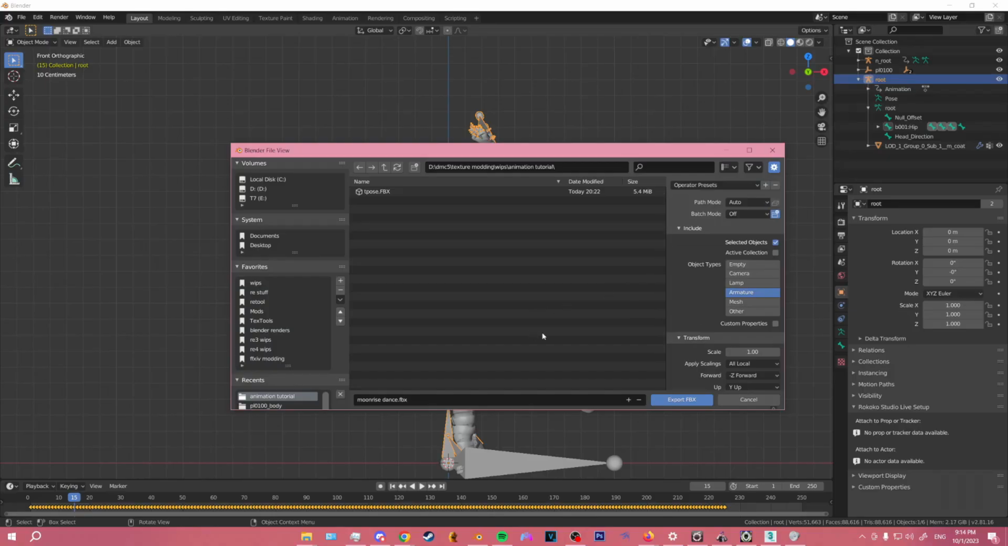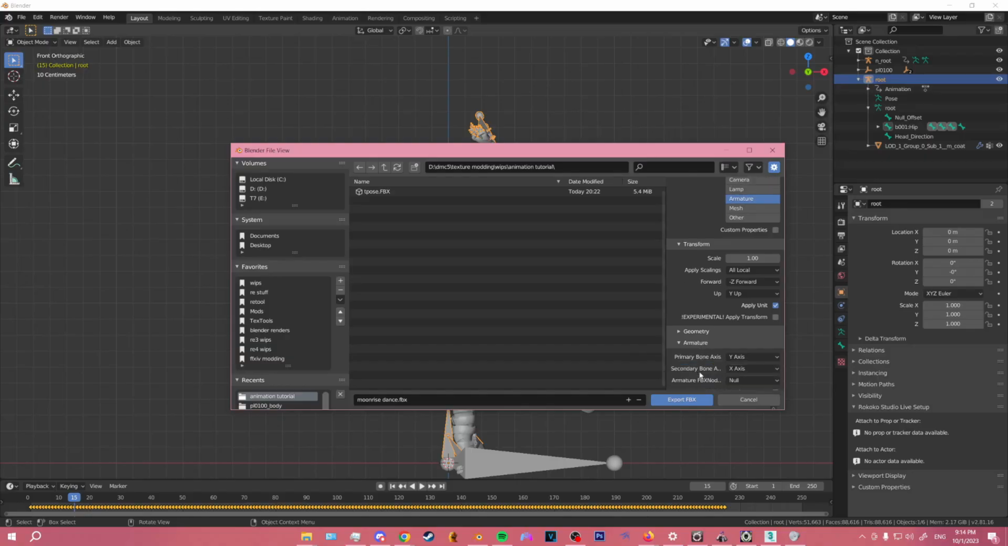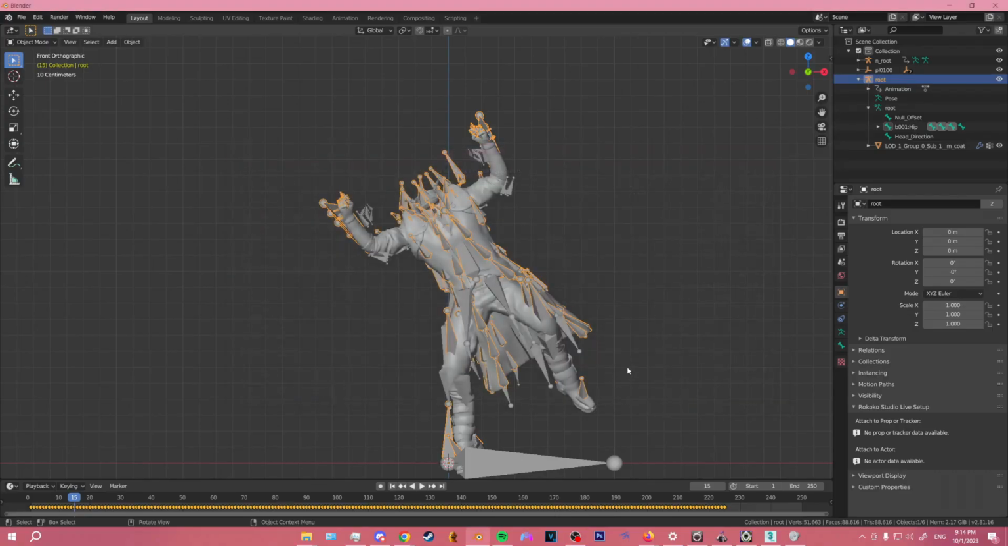Once you're in there, go to selected objects and make sure that's selected. Go to armature, bake animation, then go down to this armature drop-down menu and make sure you have leaf bones unchecked, and then you should be good. You can export it to be whatever you want it to be. This is the name of my dance, Moonrise, so I'm going to export that to FBX.